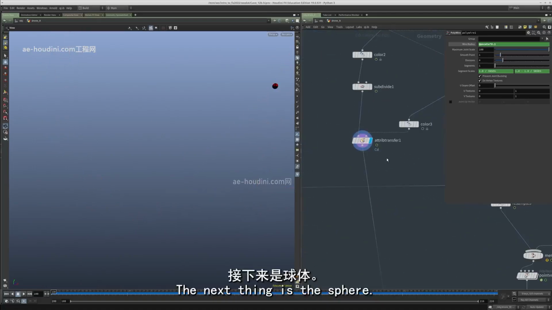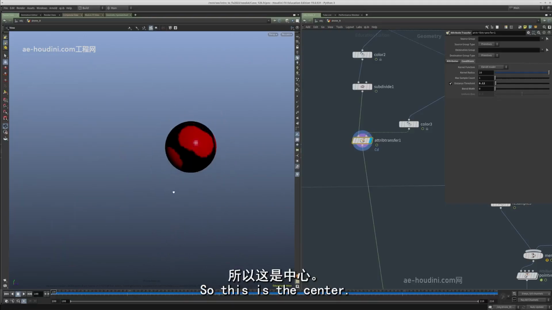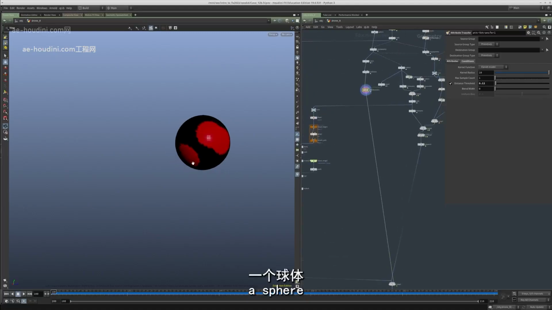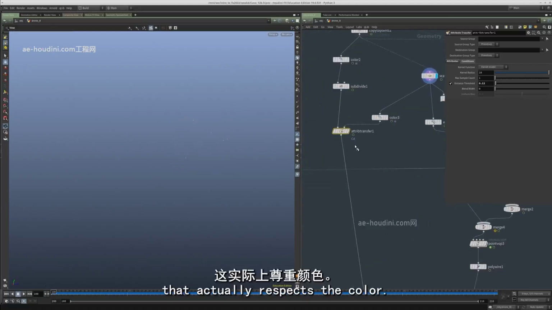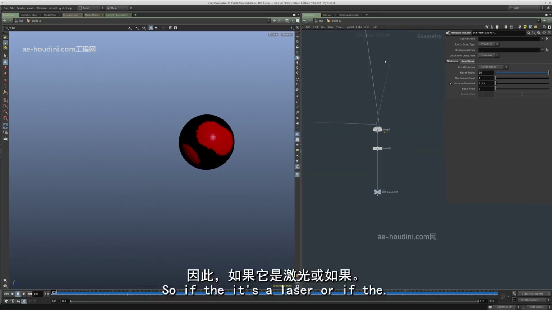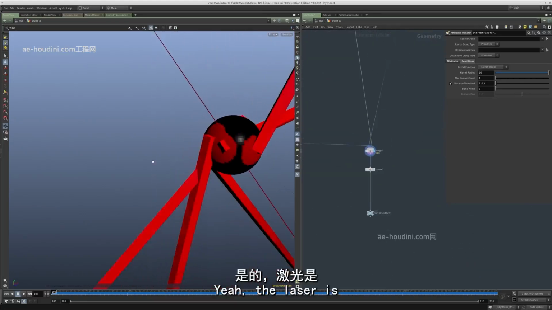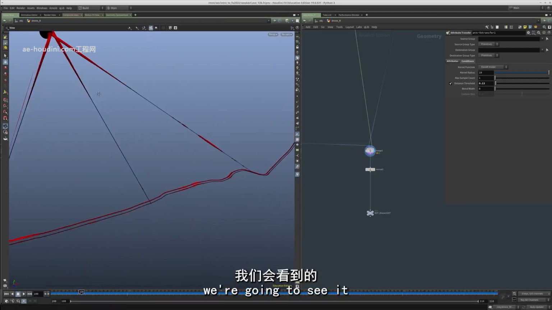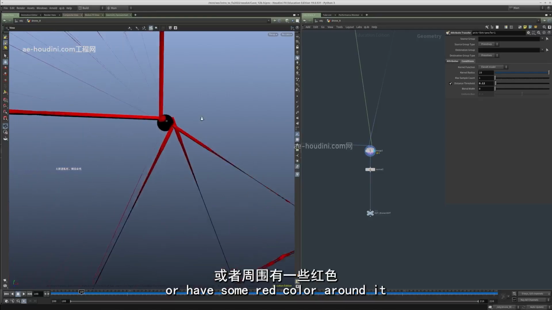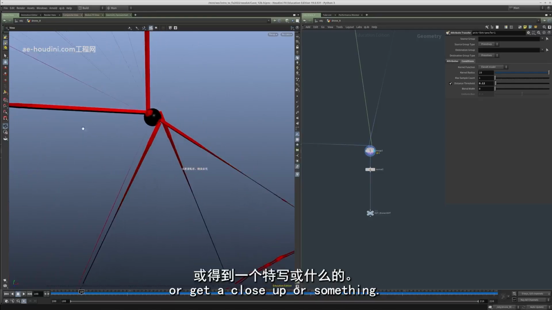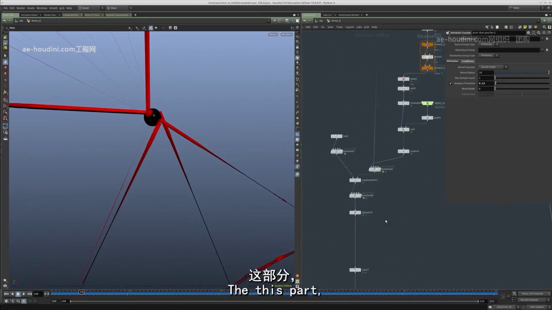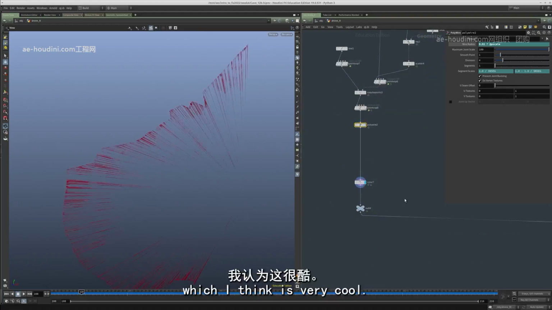All right, the next thing is the sphere. So this is the center. You can see it, but there's a sphere that actually respects the color. So if the laser is shining there, we're going to see it, or have some red color around it if we want to use that, or get a close-up or something. All right, the next thing is this part, which I think is very cool.